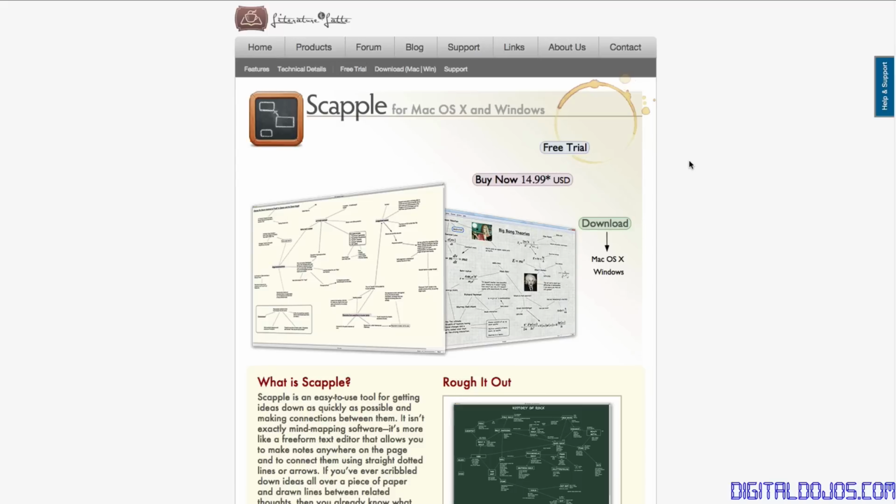So Scapple is a utility made by the folks over at Literature and Latte. It is a tool that allows you to quickly record ideas and then organize them as you see fit. As they say on their site, if you've ever scribbled on a piece of paper making lists, charts or whatever, then you already know how Scapple works. We're gonna get more into that.